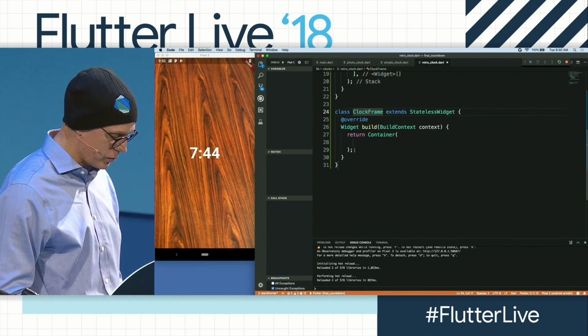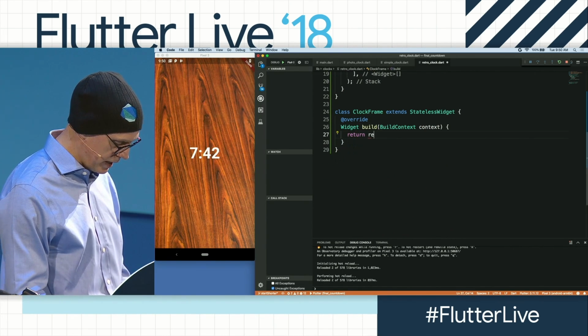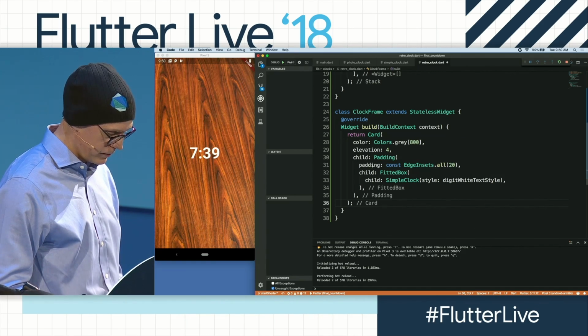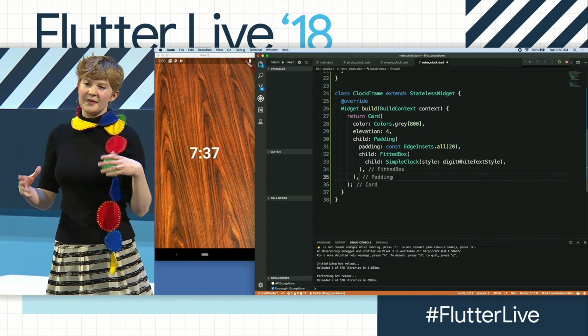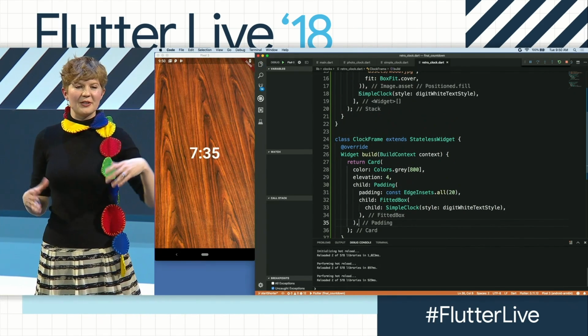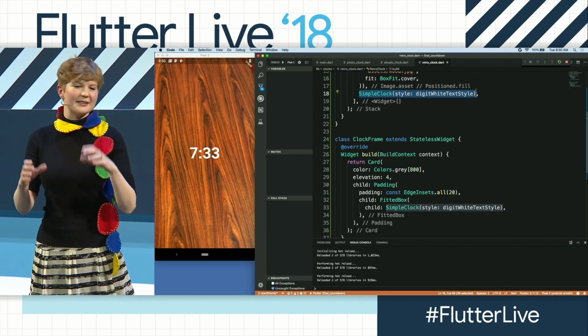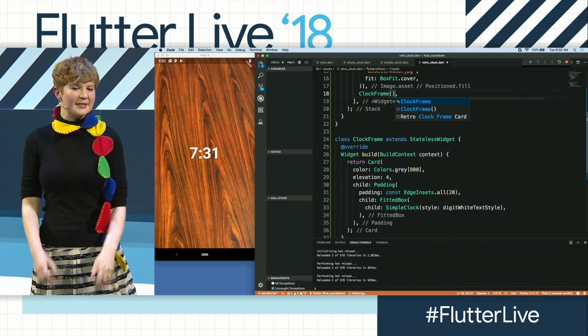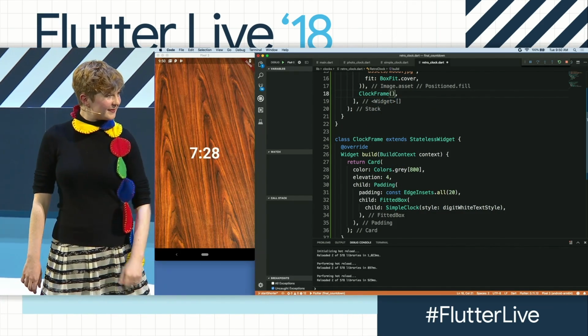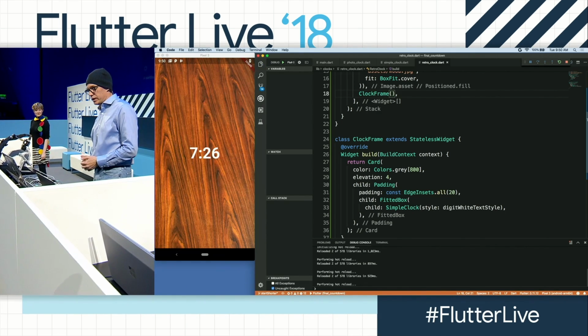And in my clock frame widget, what I'm going to use here is a card. A card is just like a container. You can give it color, and it has some elevation, it has some nice edge. You can round the edges, make it stand out. Exactly. And again, I can just swap out my widgets as I build this up.